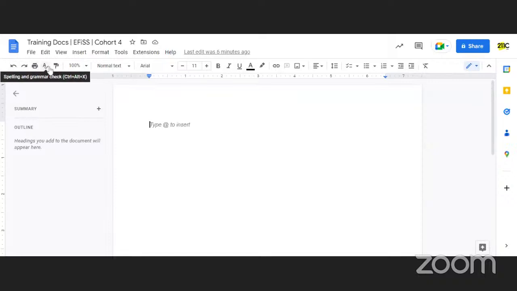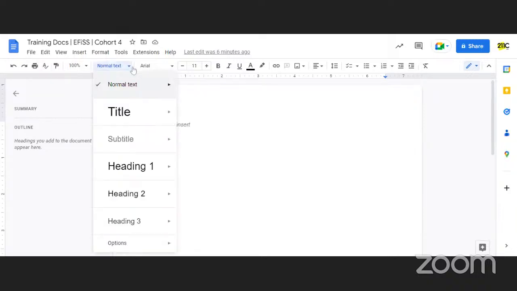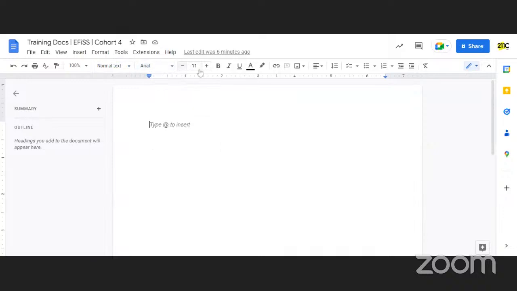And then these are just shortcuts to most of the things that I've been explaining, like undo, redo, printing, spelling and grammar check, paint format, zoom, the text style, the font type, the font size, bold, italicize, formatting, link, adding a comment, inserting image, alignment, line spacing and paragraphing, checklist, bullet points, numbering, indenting, and lastly, clear formatting. And then here is when you want to change the mode to be editing, suggesting, or viewing. And then, yeah, so this is it. It's just very basic.